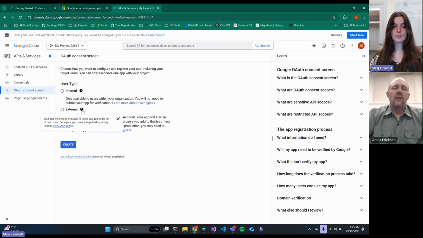Now, you may or may not want this, but external means that anybody with a Google account can log in. So this is maybe for more public applications, the more classic example. Let's go ahead and actually choose external. It's the harder of the two choices, but let's show you what that looks like.